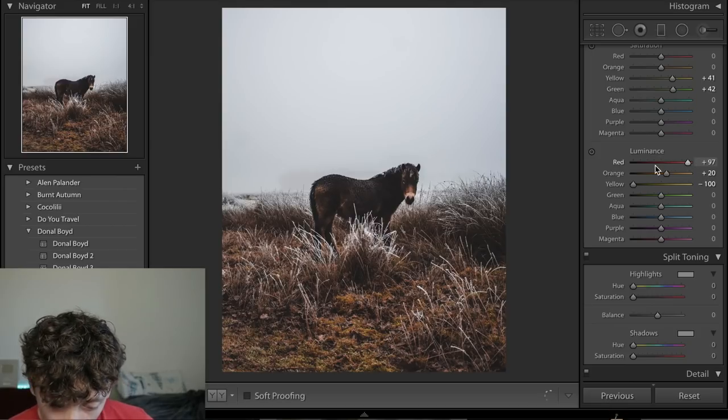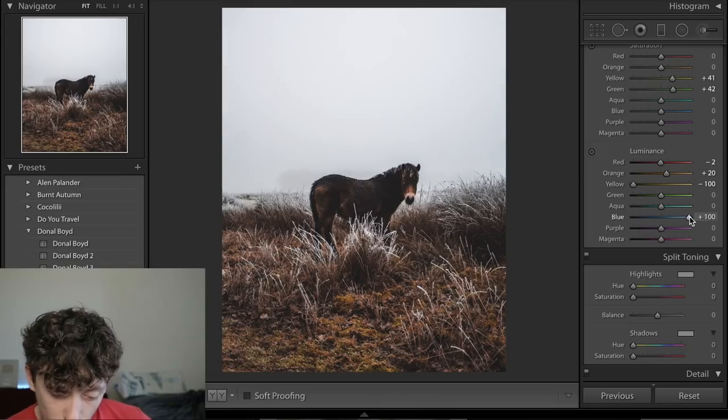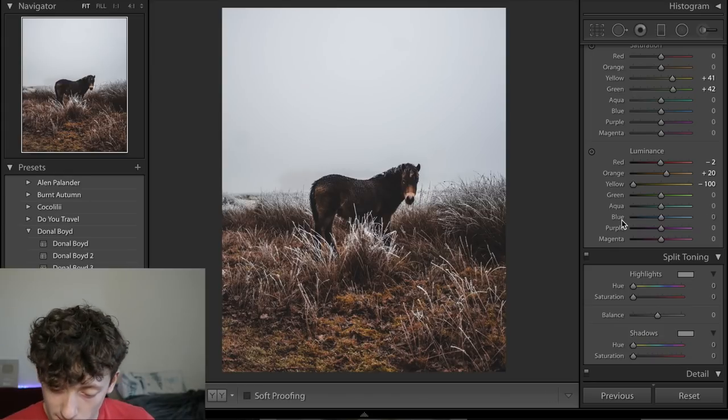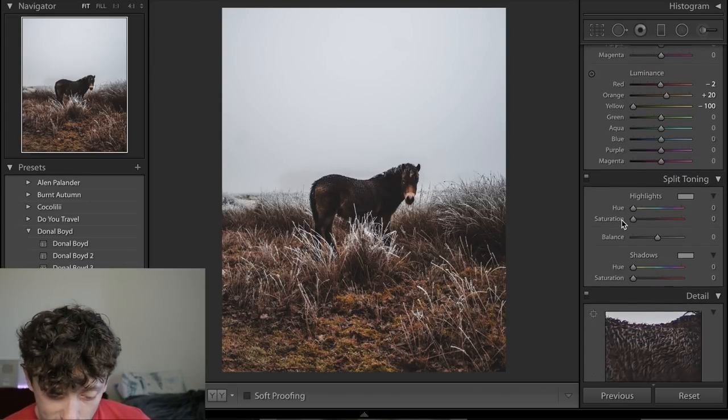Go into the reds, have a play around with there. There aren't really many reds. Now, the sky, I can brighten it up if I want, or I can darken it down. But for this particular image, because we're going to put in that nice gradient at the top, we're going to leave that as standard. Okay, so that's the HSL sliders done.